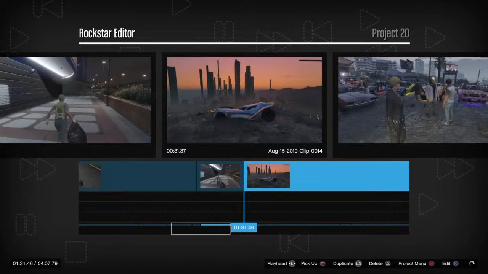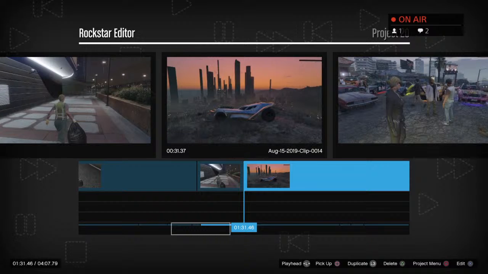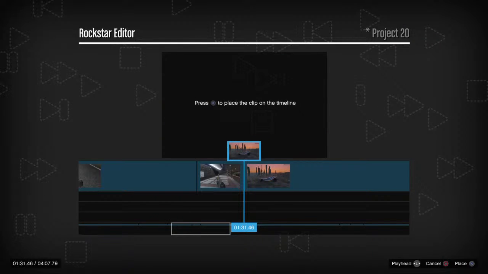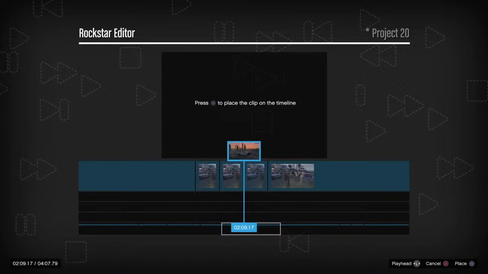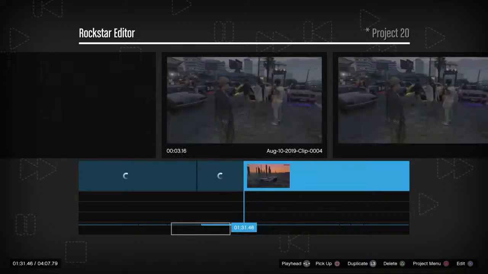And then you can press L3 to duplicate the clip. And that's what I was talking about earlier. If I wanted more scenes out of this one clip, I can press L3 to duplicate the clip like that, and then I can place it wherever I want in the movie timeline. I'm going to cancel because I don't need another clip, but that's just an example.